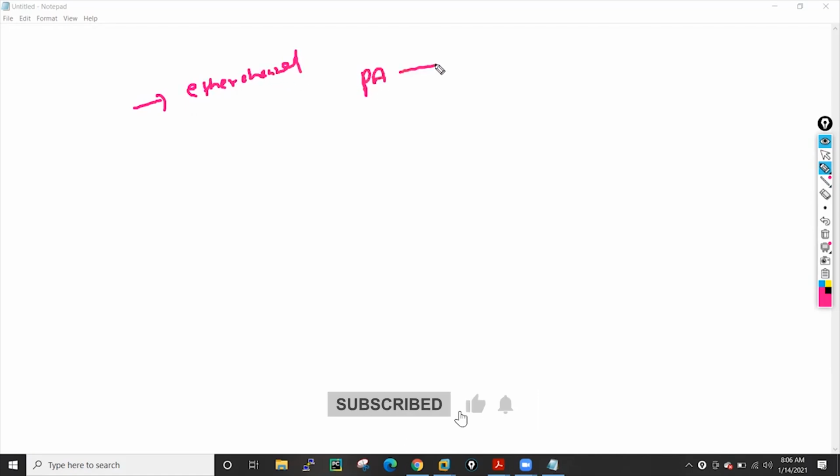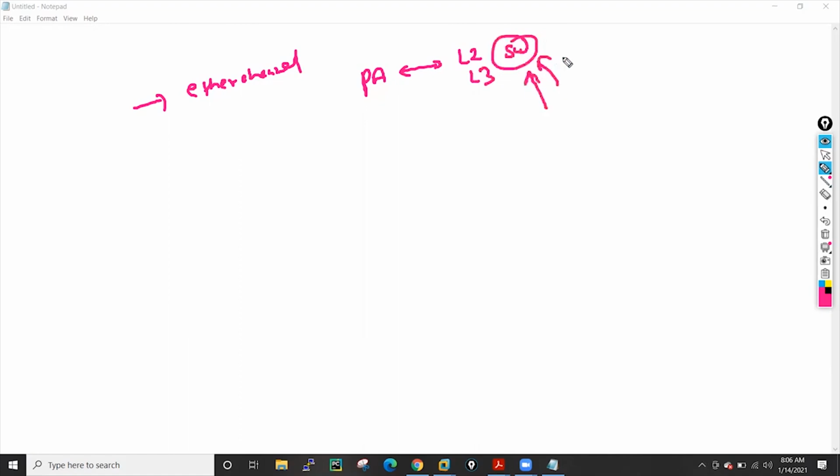Today we will see how to set up EtherChannel between a Palo Alto Firewall and any kind of layer 2 or layer 3 switch. These switches may be from Cisco, Arista, or Juniper, but in my case, I will use a Cisco switch. So we will see the EtherChannel, then I will go for the backup and restore.